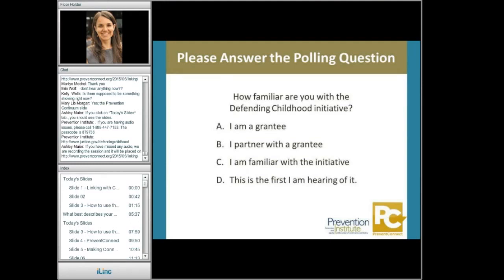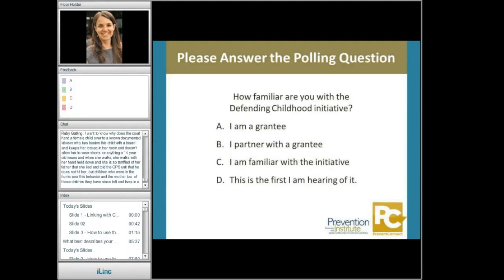So really quickly, for those of you in the audience, I'm wondering, how familiar are you with this Defending Childhood initiative that I just described? If you could use the feedback box in the bottom left that just popped up, A, B, C, or D. How much do you know about this initiative? Are you a grantee? Do you partner? Don't use the text chat. If you can, try to just click in that bottom left and you can see all the answers as they're coming in. So I see that 88% of you haven't even heard of this yet. Again, don't use the text chat. You can use that feedback in the bottom left and we can watch our pie chart move. There we go. Now I'm getting it in there.